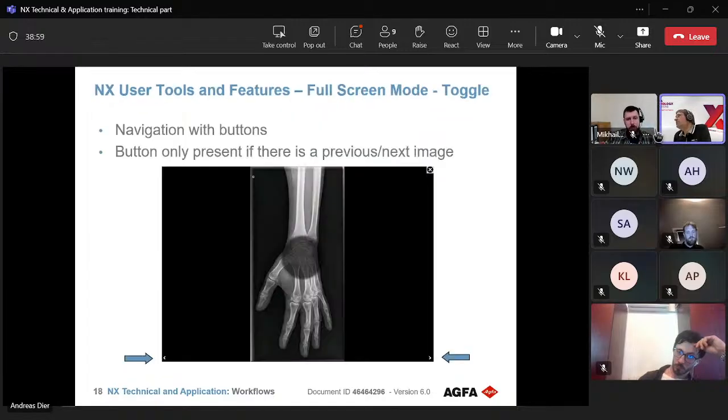Another feature is the full screen mode. If the license is there and it is enabled and available, then you can have it as a button, and it shows the currently selected image in full screen mode. This means the toolbars and the buttons at the bottom will disappear, also the image overview, and we see the image in the full screen view.